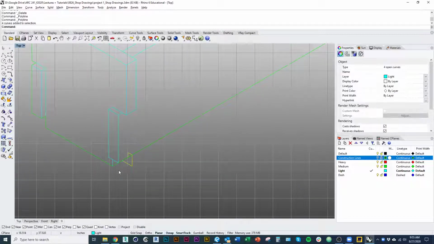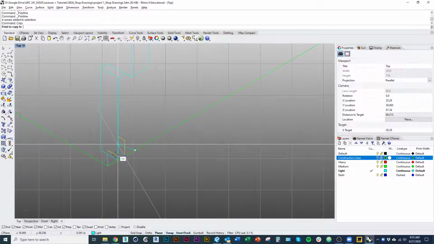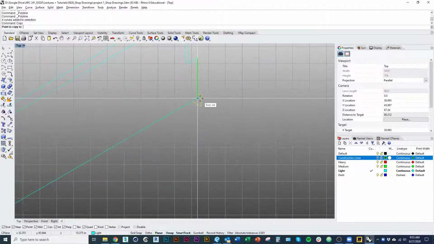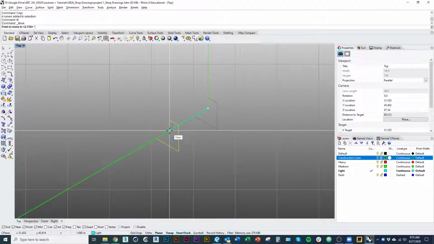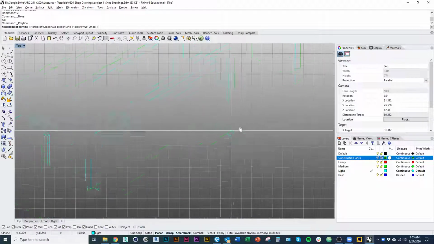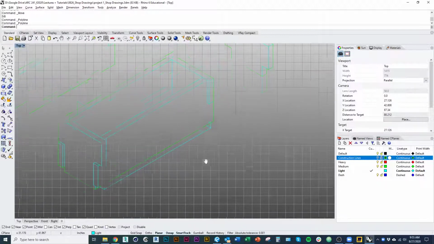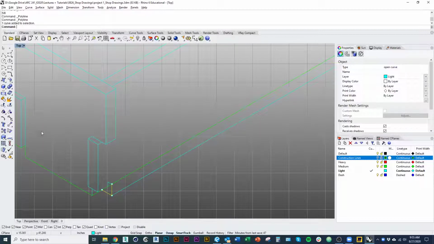Okay, I'm going to copy that. I'll just copy it right to the end and then move it back 5/8. Okay. That would be the side that we would see. And again, I need to add the proper line weights with that.